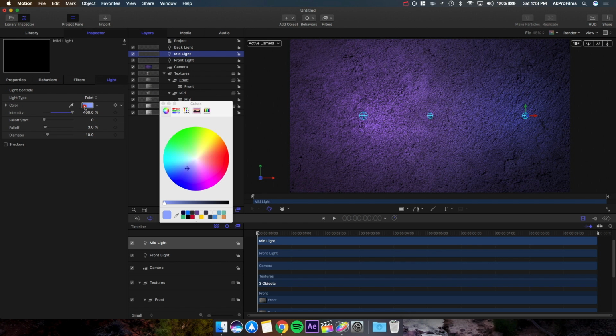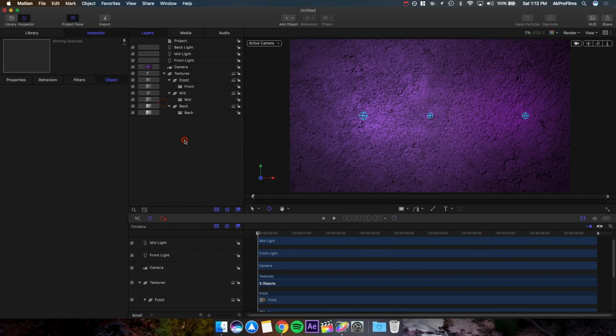Now, I kind of changed my mind. I don't like the blue on that mid-light, so I'm just going to change it more to this purpley color, make it a little bit darker. There we go. That looks pretty sweet. So now we have our back, mid, front lights, our camera, and all of our textures. So now we added our lights, and now it's time to add the 3D text.